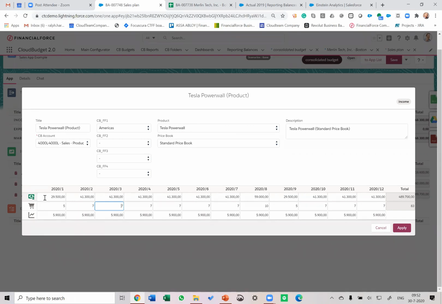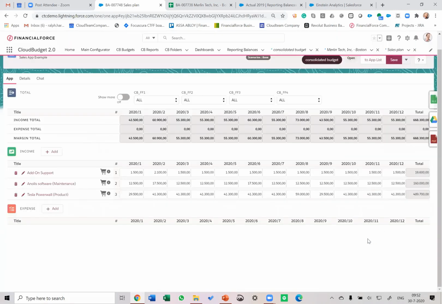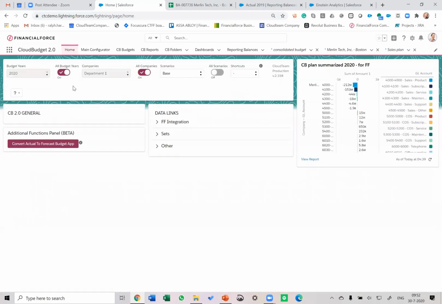But so far it is already in the standard product, but not directly in the integration to FinancialForce. So FinancialForce only now updates income amounts, and the general ledger accounts are not directly related to product information. But on the reporting balances, the product is already there. So FinancialForce is already prepared to be able to use this data when it comes back from CloudBudget. So I think the only thing for me to remain for this short webinar, to give you an idea, is just the final thing.